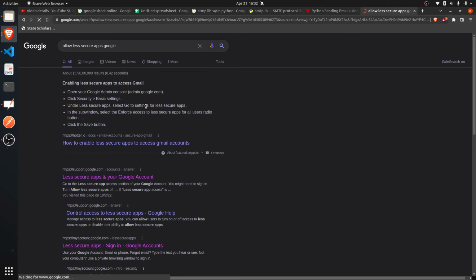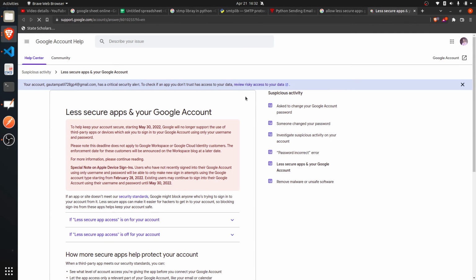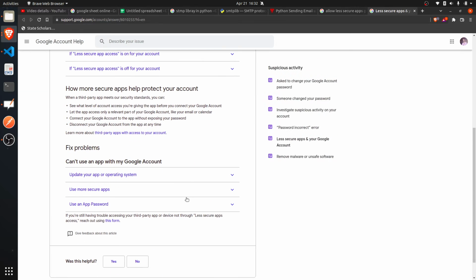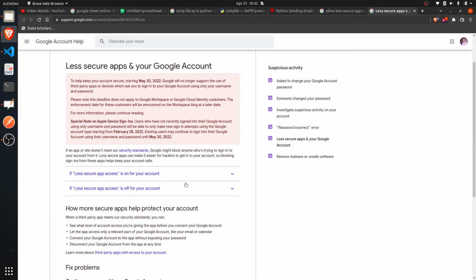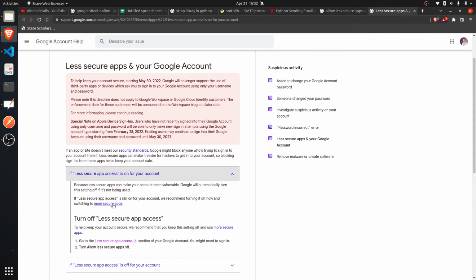Allow less secure apps. So I'll just go to my Google account and I'll give permission from my Google account saying that, hey, please allow Python to send emails from my Google account. Very simple, from your email address. So that is what it will do. If you allow that, then I think you will be able to do it.